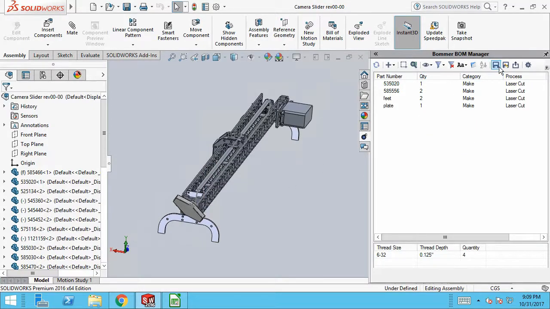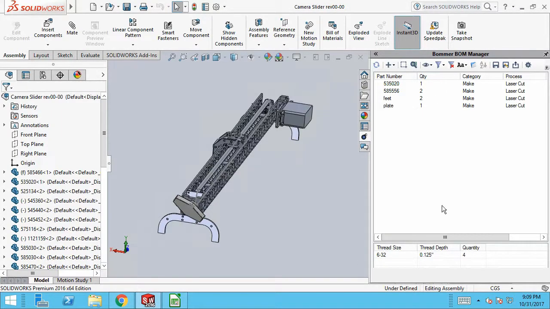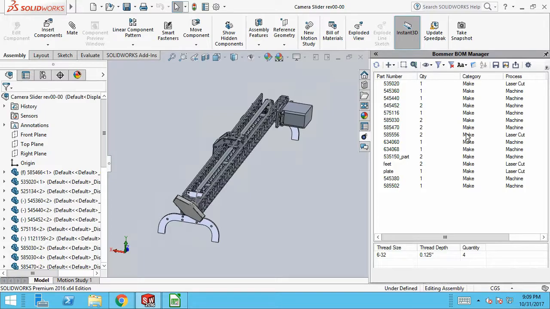When we apply that filter, it shows us only the laser cut parts in our design. We can then export to our template as we did before. Bommer can even combine these two filters to get us all of the machined or laser cut parts, if we're, say, working with a big one-stop fabrication shop and want to get quotes for parts for multiple processes.